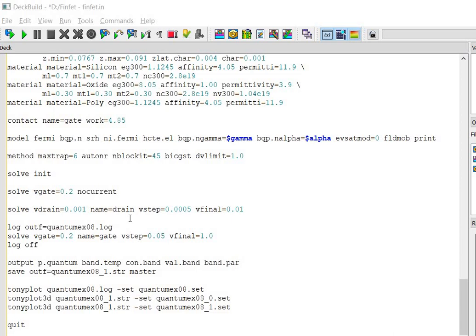The threshold voltage must be greater than 0.2 volt. A drain bias is applied and then the gate voltage is ramped to turn the device on. The cut plane facility of Tony plot is used to look at the electron density and the quantum potential in the channel.